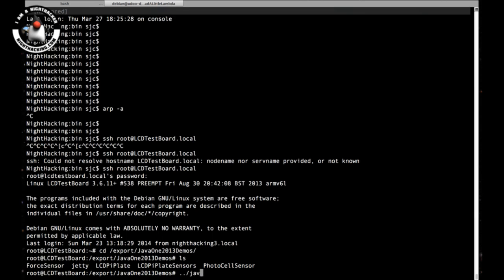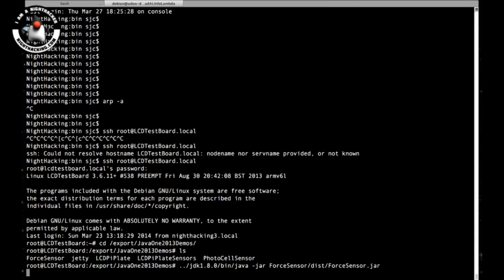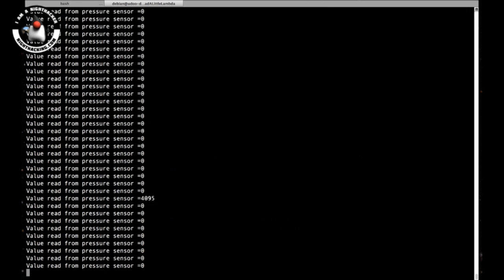All right, so we have JDK 8 running on here, and we're gonna run a jar file. Let's do the force sensor first. We'll see how strong you are. And these all run using Java SE Embedded. That should be quite interesting for JSR 364 as well. All right, now grab that. Fingers? Yeah, fingers.